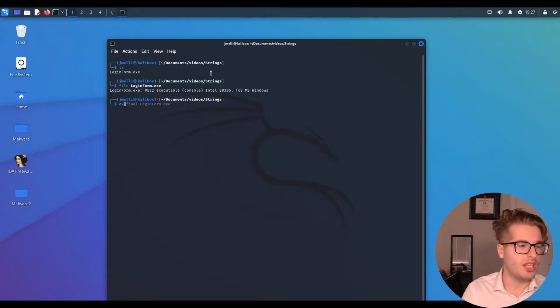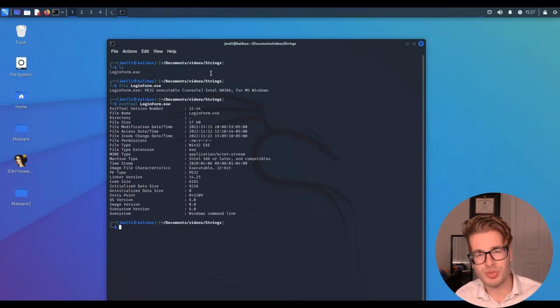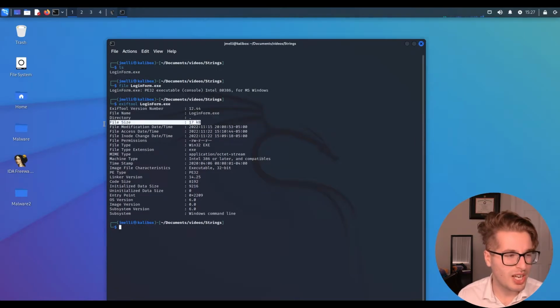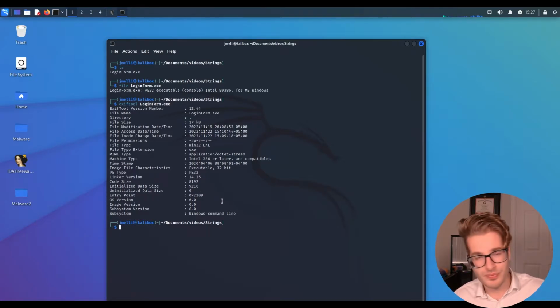Very cool. And if we wanted to, we could use this exiftool on the login form as well, just to see some extra stuff about the file, kind of its size, which is kind of cool, as well as the MIME type. Yeah, some linker version, very cool. There's an entry point as well into the code. So, what are we going to do?